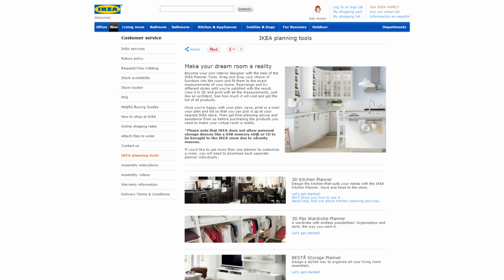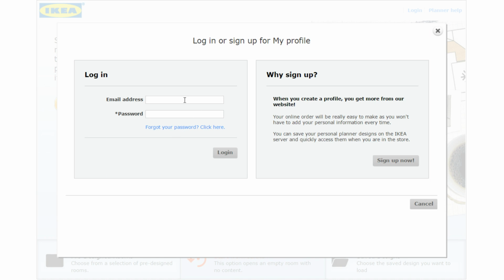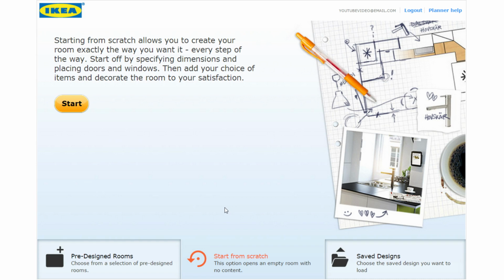And then from here you see all these options. You'll click this first link under 3D kitchen planner. It says let's get started. Once you're here, you're going to want to create a login if you haven't done so already, or create an account. So I will go ahead and log in. And you're in. So this is the start page.